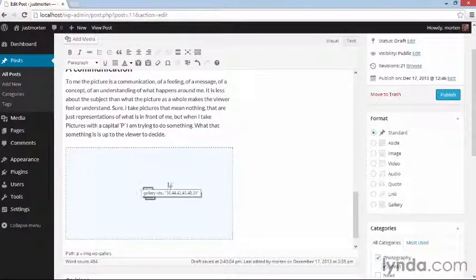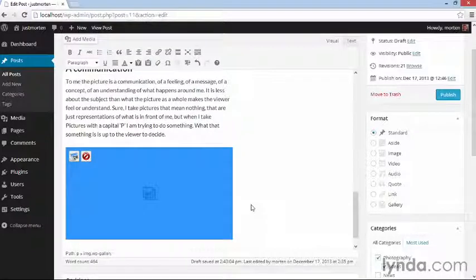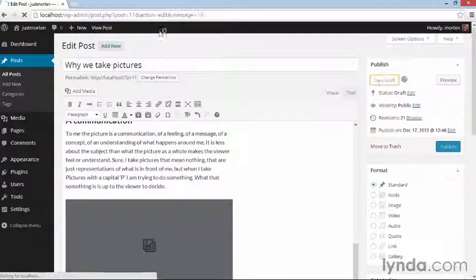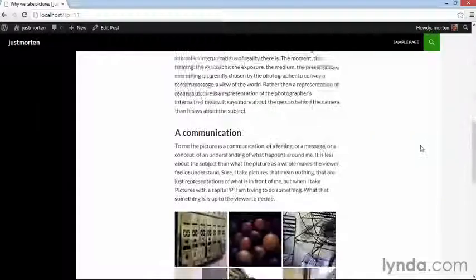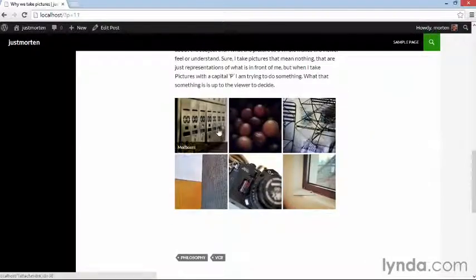This will insert this box here. Now, this is, of course, not what the gallery is going to look like, but WordPress can't preview the gallery from within the editor. To see what the gallery looks like, you have to go up, save the draft, and view post. Now I can scroll down, and we'll see here at the bottom is my gallery.